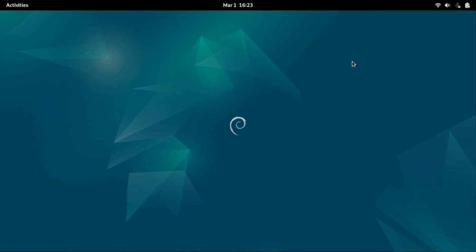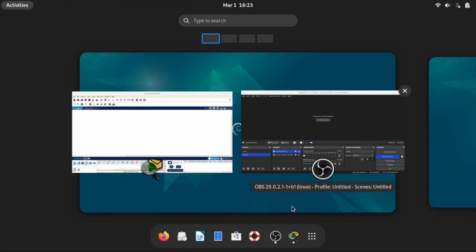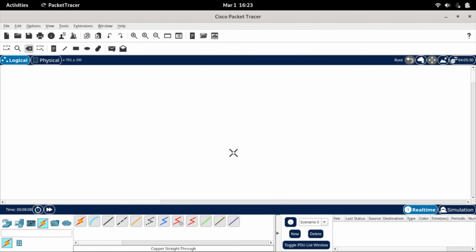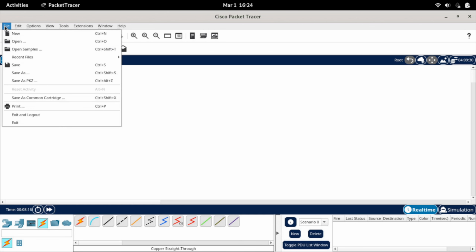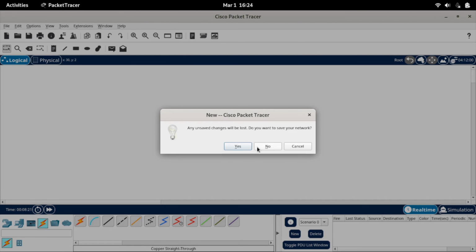Step 1. Launching Cisco Packet Tracer. Open the application. Begin by launching the Cisco Packet Tracer program. Create a new project, navigate to the File menu located at the top left corner and select New to open a fresh workspace.